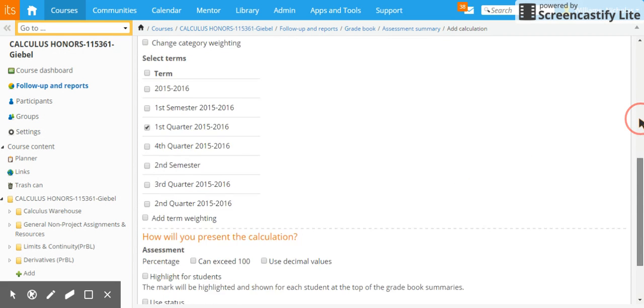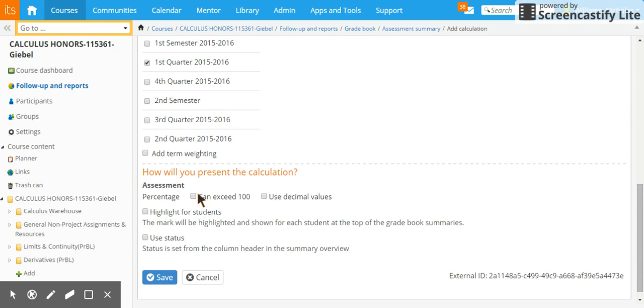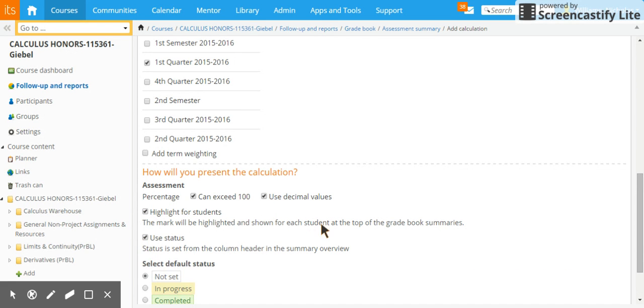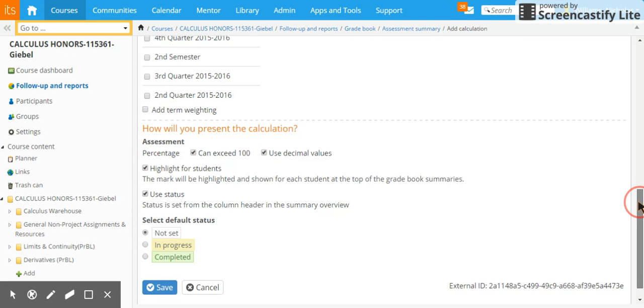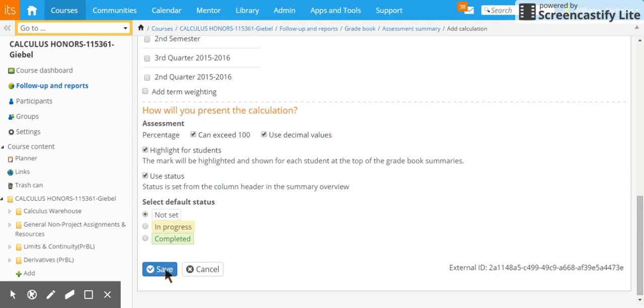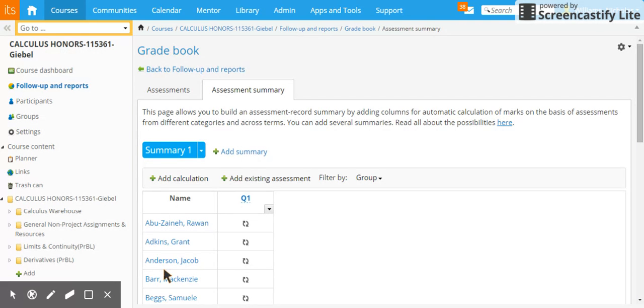Then at the very bottom, especially if you give extra credit, you need to select that it can't exceed 100. We'll use decimal values. These other two you can leave highlighted because there'll be future uses for them that we'll talk about later. And then click save.